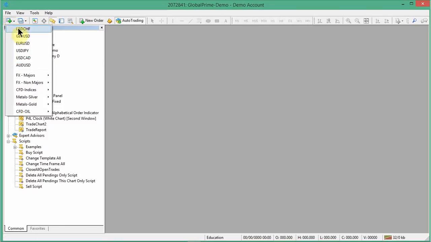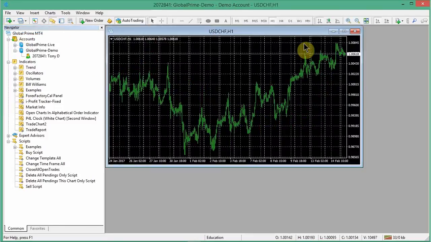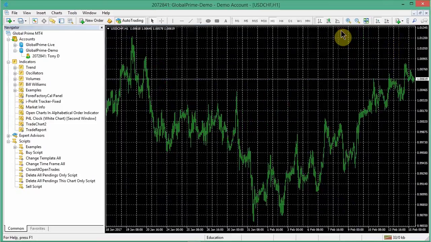So the first thing to do is open up a chart. It doesn't matter what chart. Now, when I open up a chart with this broker, it's defaulted on the 1 hour, which really doesn't matter, as I'll show you what we can do.